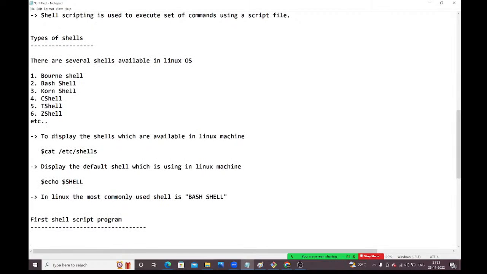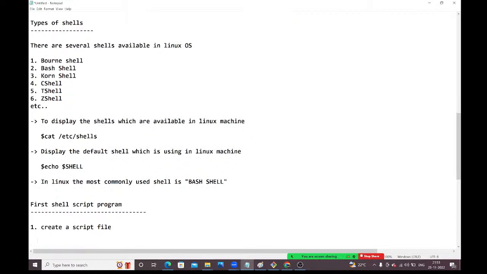Now here what we need to do, guys, is create a script file first. Create a script file, guys. How will you create it? By using vi test.sh, I am taking.